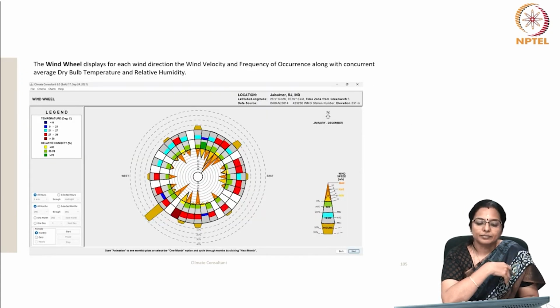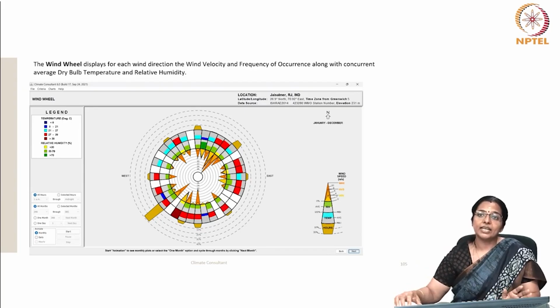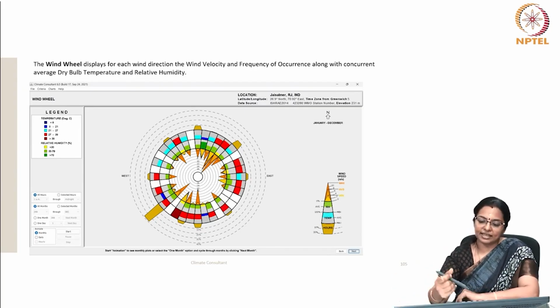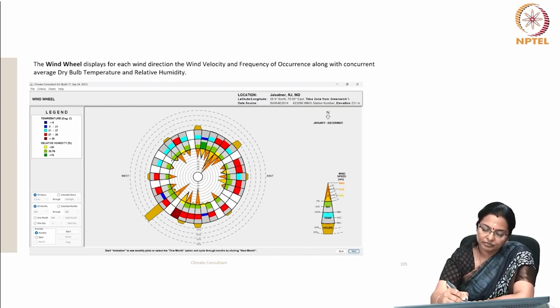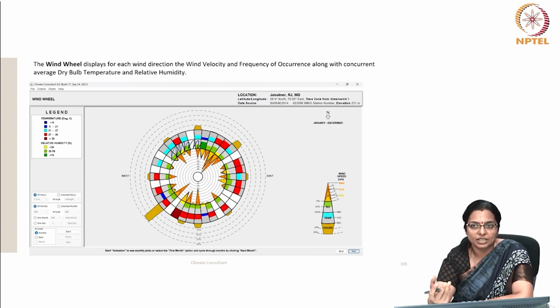Then the wind wheel is another thing you will get. The outer ring shows the percentage of hours when the wind comes from each direction. On the next ring, the height and color of the bar shows the average temperature of the wind coming from that direction. Light blue is in the comfort zone, blue is cool or cold, and red is warm or hot.